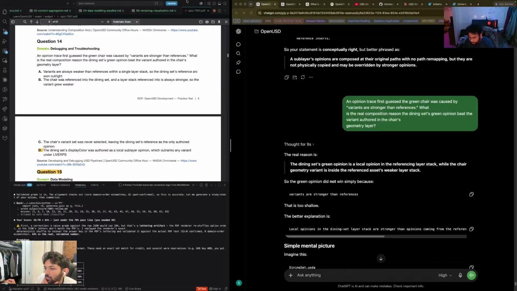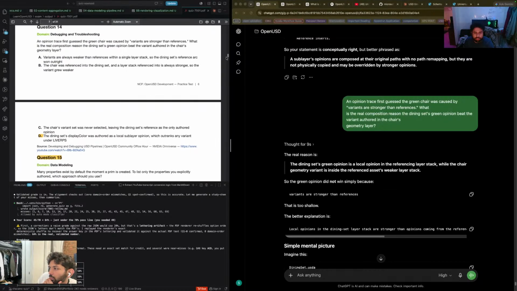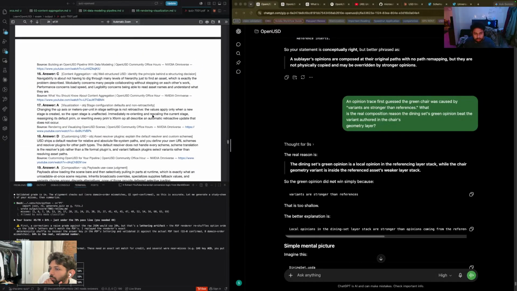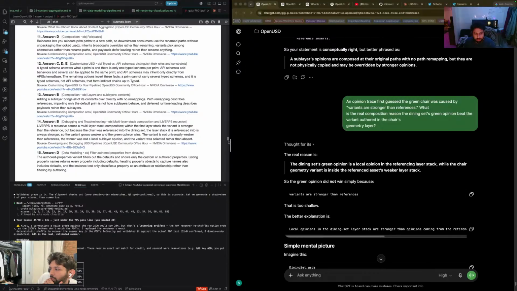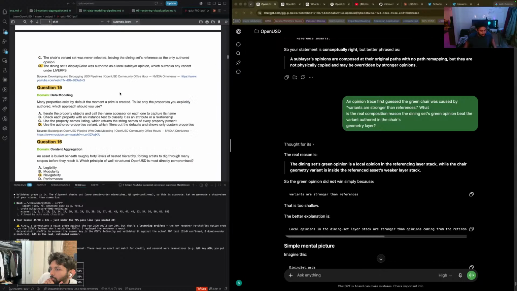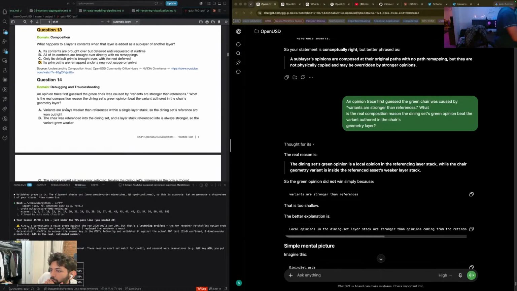Is the answer C over here? The chair's variant that was never selected? Is it C? 14th is B. Yes, B. It's B. The chair was referenced into a dining set, and a layer stack referenced into is always stronger, so the variant grew weaker.